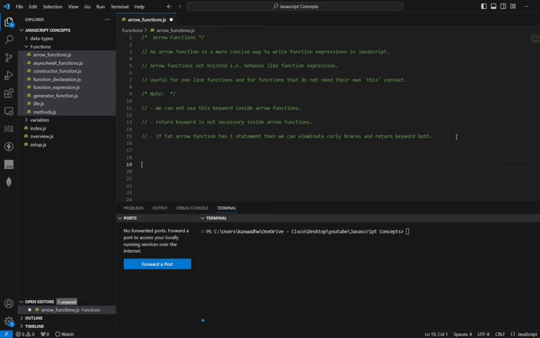Firstly, I am writing a single line arrow function. If an arrow function has only a single line of code, we do not need to use curly braces or the return keyword. It will automatically return the result of that line. So we will see this with a basic example.